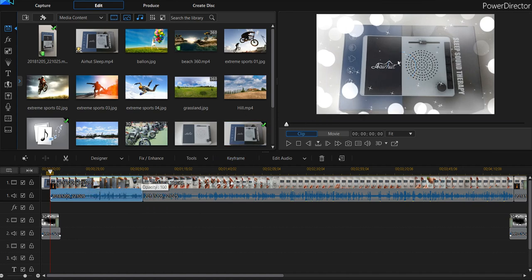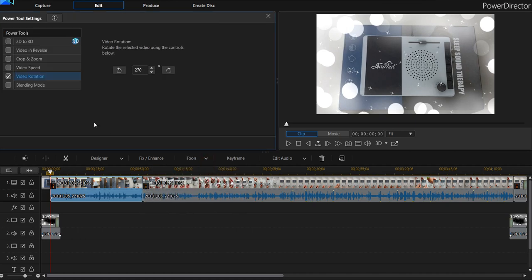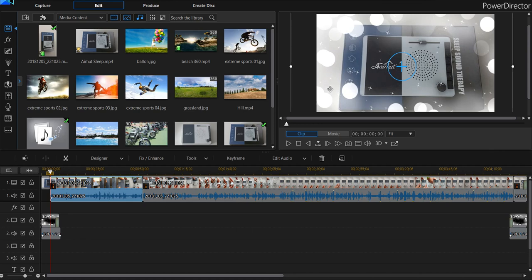Rotate can be done in PowerDirector by clicking on the clip, going to Tools, then Power Tools, and here we have the video rotation. You click on that and these are 90 degree angles. You can use other angles. You then go back and you have a small picture.